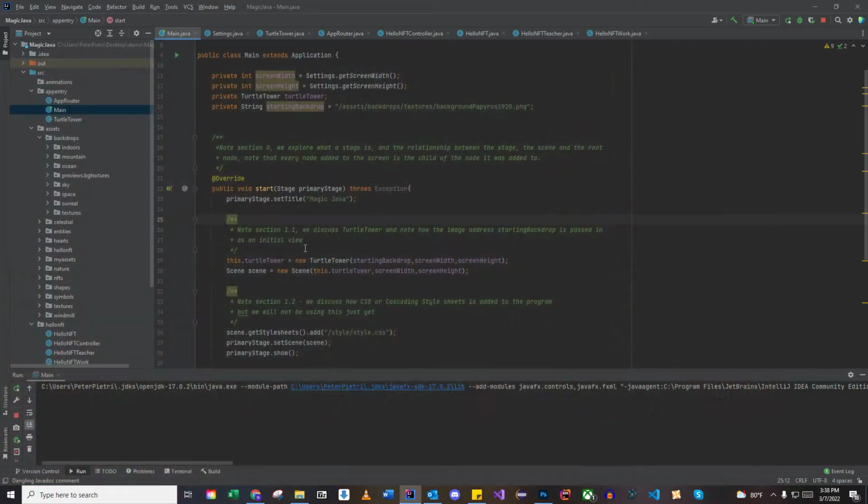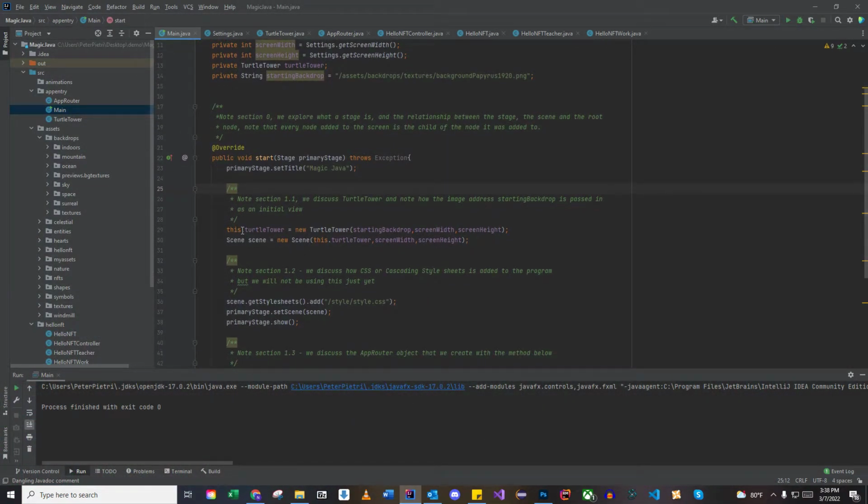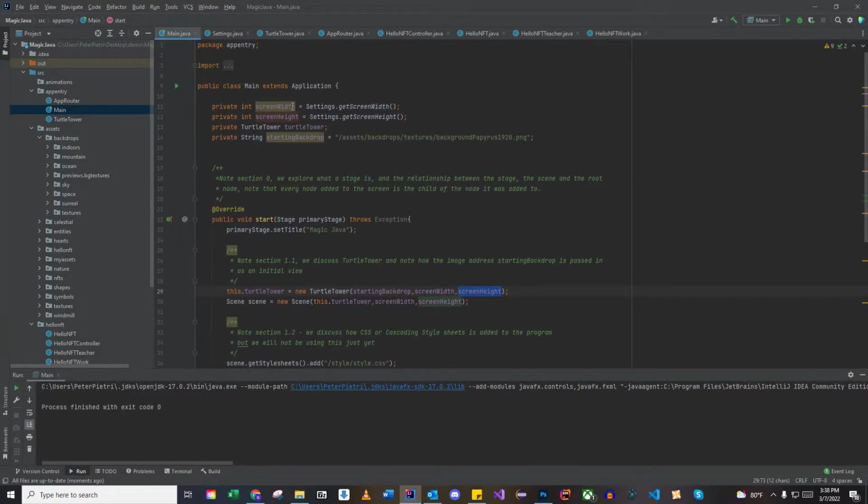So let's exit it. The next line of code is going to be confusing at first, but it's this.turtleTower equals new TurtleTower, and I pass in three variables: startingBackdrop, screenWidth, and screenHeight. If I scroll up and look at it, I'll see that screenWidth is equal to Settings.screenWidth, and screenHeight is equal to Settings.screenHeight.